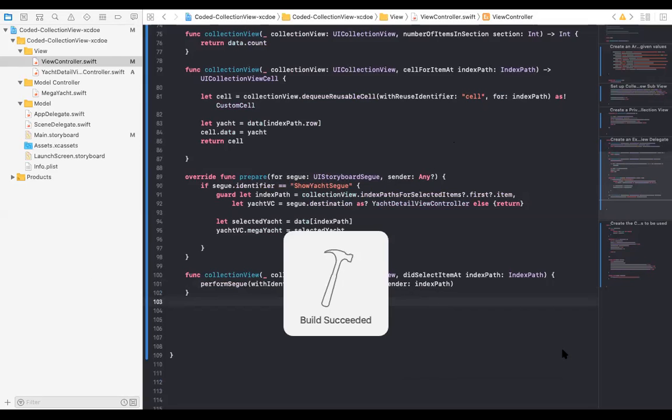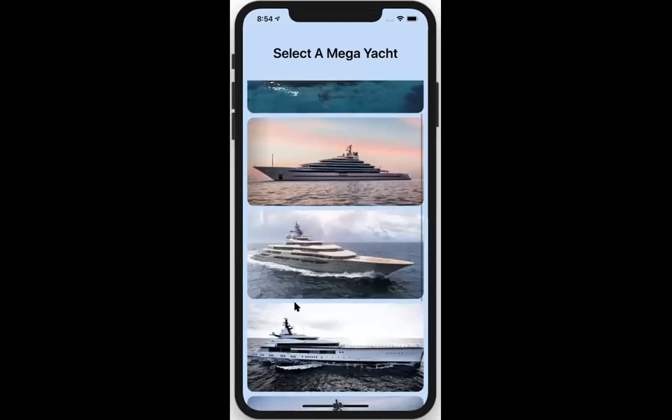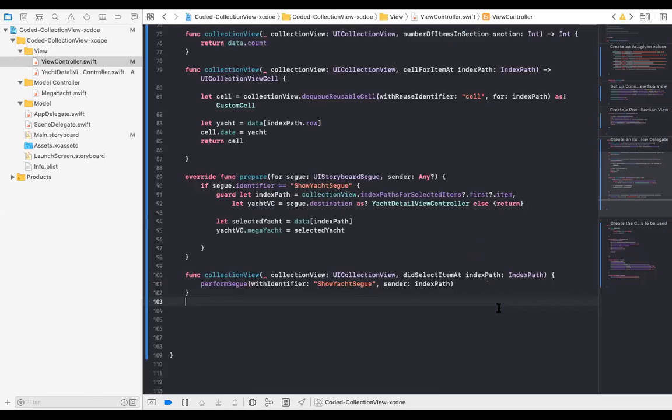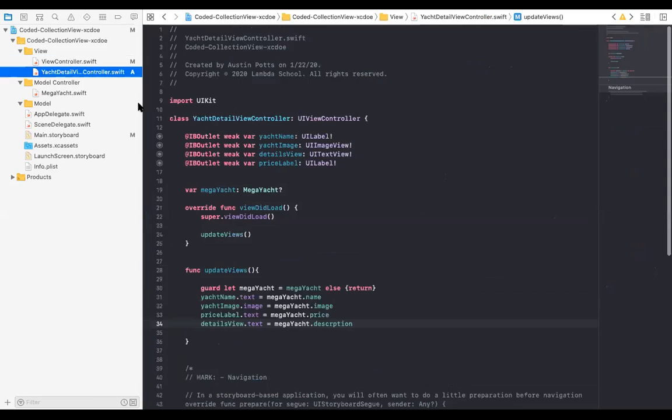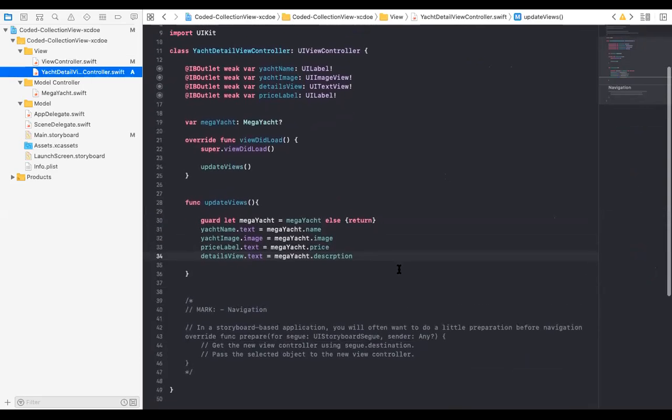Let me share my simulator again. So does anyone have any issues? Will you go back to your update views on the detail view controller, please? Yeah, no problem. Is that the segue identifier in the detail view, you said? Yeah. Ah, typo. Thanks. Usually the cause.